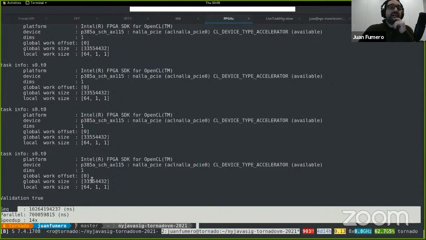So I want to highlight one thing. You saw the code. The code was Java, and it was sequential Java. We didn't specify at the source code level any annotation regarding FPGA, GPU, or CPU. We can run the same code everywhere, same as Java.